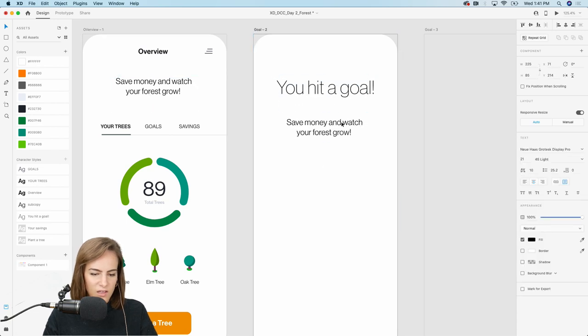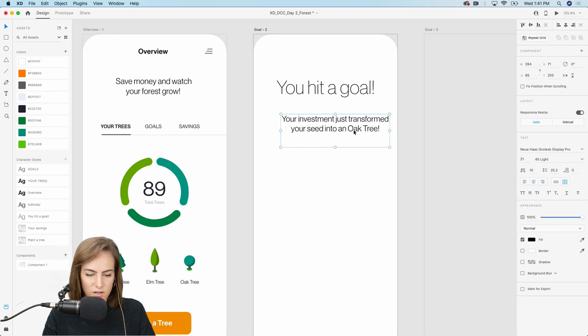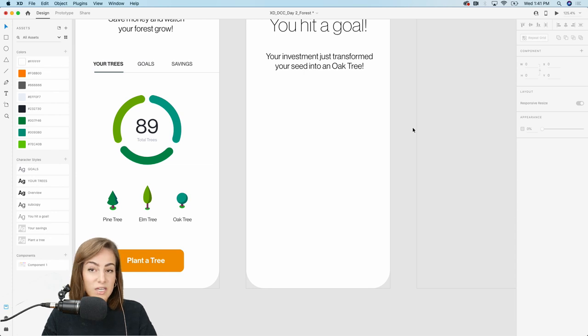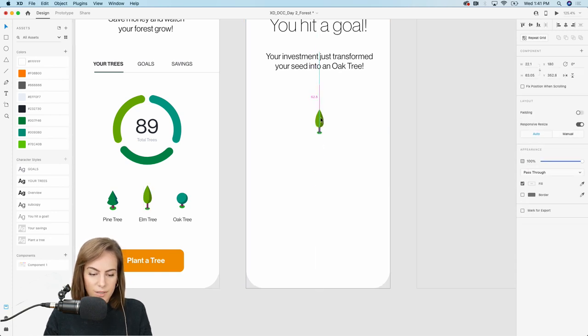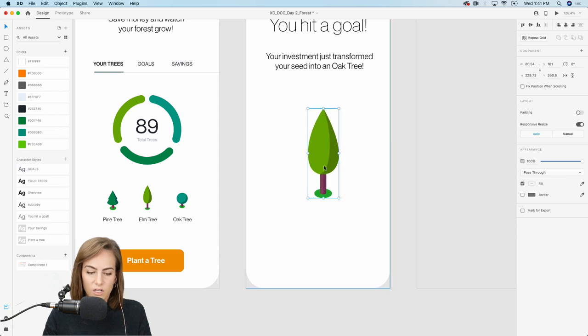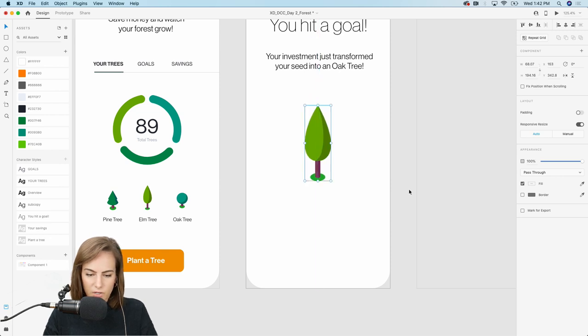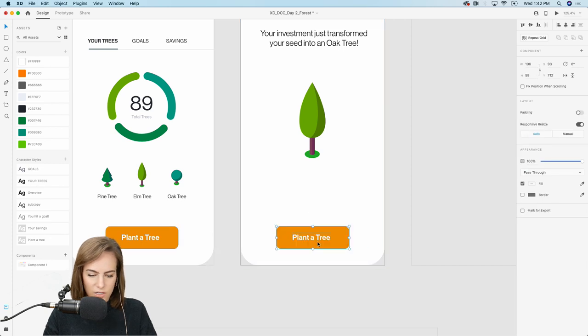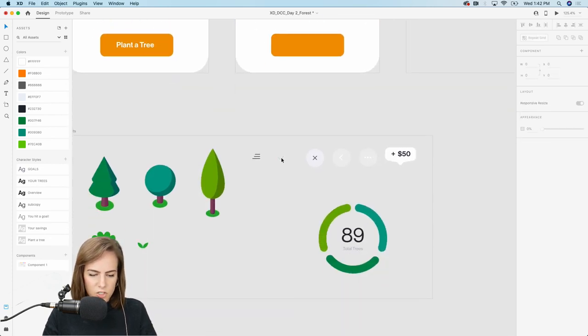And then we can also give it a little subtext, like your investment just transformed your seed into an oak tree. Oak tree. Okay, that looks good. And now we can start using our auto-animate. So I want to show this tree going from like a seed to its full size. So let's use auto-animate for that. Center it right there. And I also need a CTA down here. So let's just add a little check mark for that CTA.